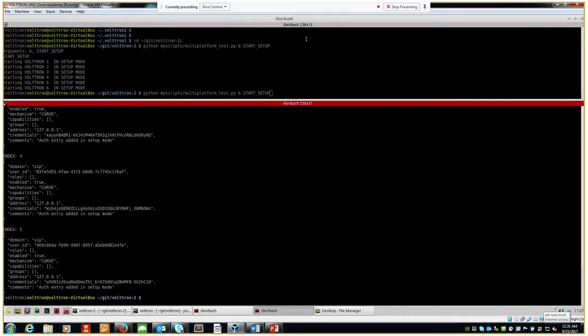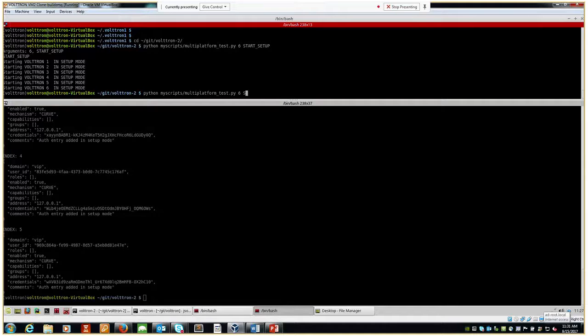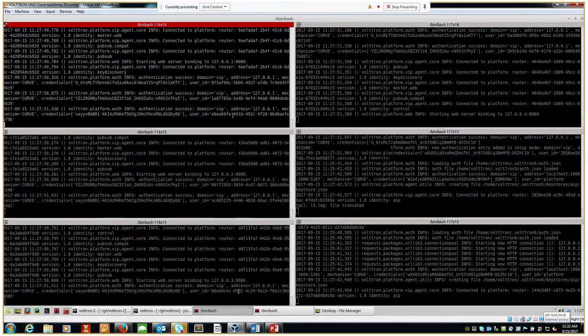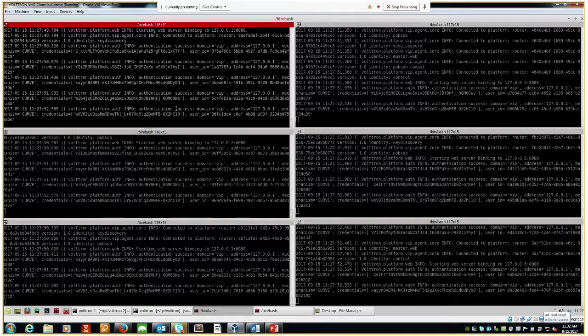Similarly, the entries get added into each platform. So now if we try to start in normal mode, those entries immediately are authorized, and you get authentication success for each connection that is made in the normal mode.